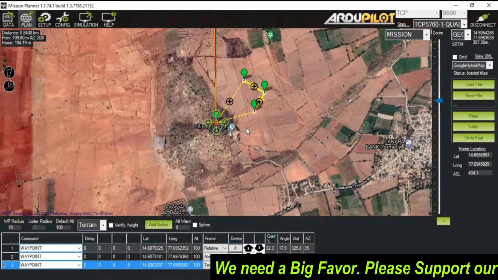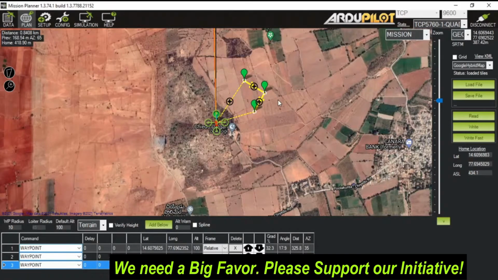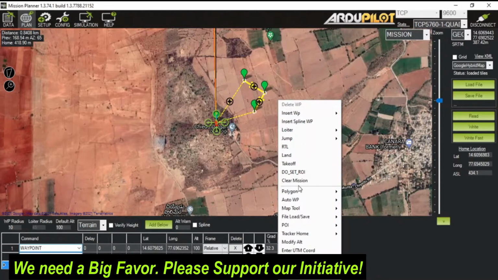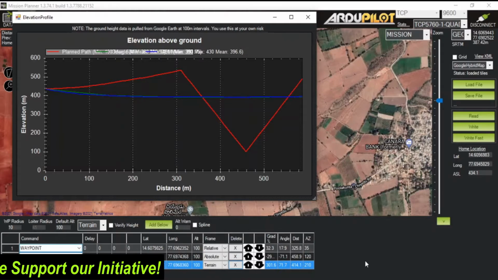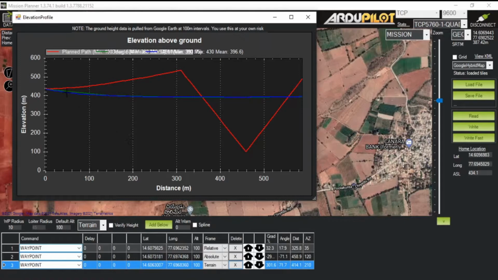Okay. So to explain all these things in a better manner, what we will do is simply right click on it, go to map tool and go to elevation graph. So yes, this is a very good way to explain these altitude frames. Right now you can see our home location is around 420 or 430 meter above the mean sea level. This is the mean sea level. So our home location is around 434 above mean sea level, and this is our first waypoint. For our first waypoint I have chosen 100 meter relative to the home location.